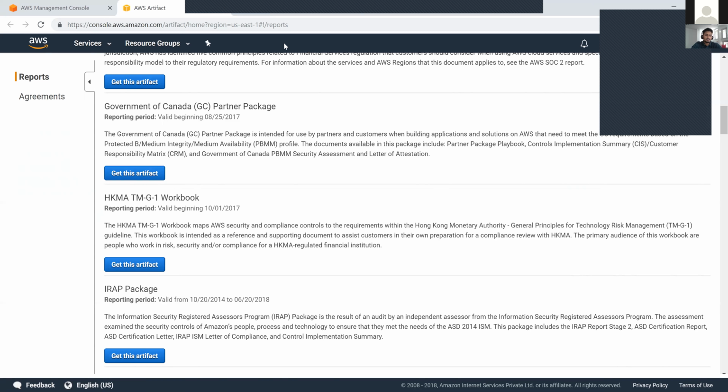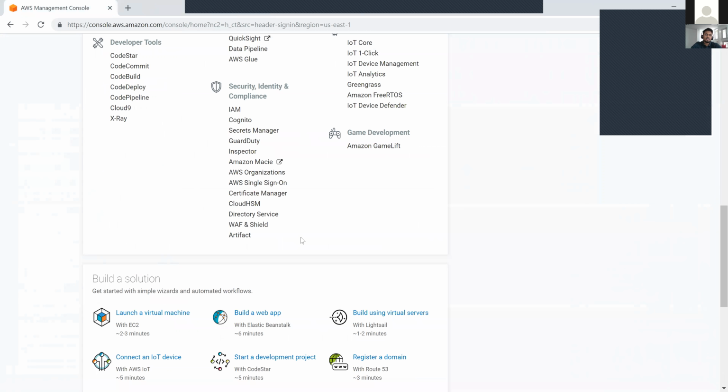So yeah, that is what Security, Identity and Compliance is. We have covered IAM, Cognito, Secrets Manager, GuardDuty, Inspector, Amazon Macie, and also Organizations: how organizations work, how to manage people or add people in organizations, and how to set up the permissions and the regulatory rules. So yeah, that's it for Security, Identity and Compliance.